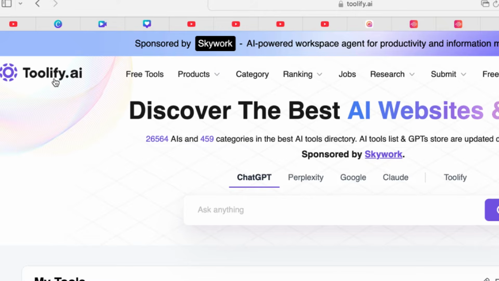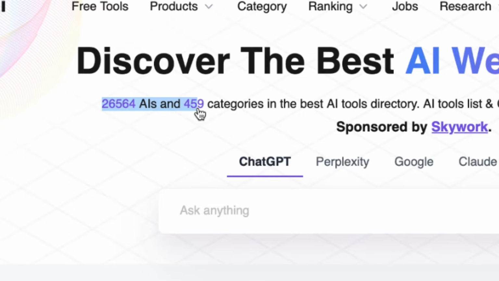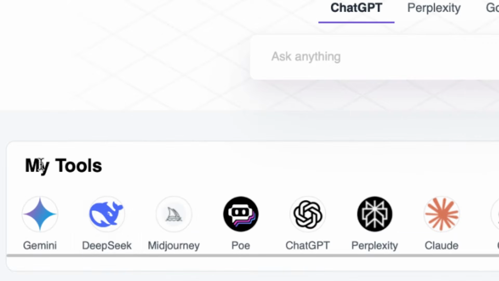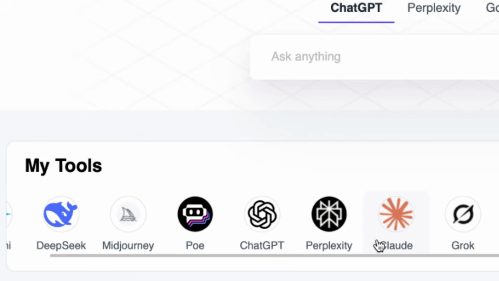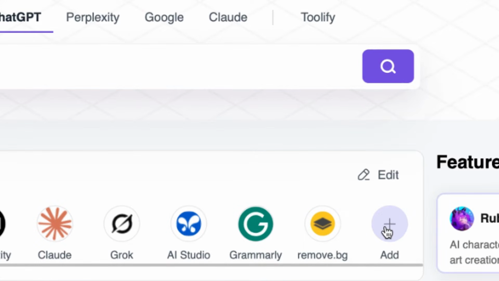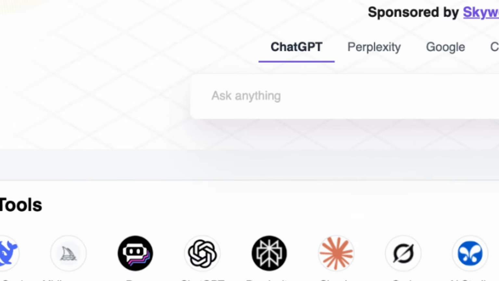Okay, you can access it by going to toolify.ai, or you can search for it on Google and it will bring you over here. Okay, so once you're here, you can see the number of AIs that you have all in one place, and these are my tools. You can see the frequent tools that I use, including Gemini, DeepSeek, Midjourney, Poe, ChatGPT, Perplexity, Claude, and Grok, and so on. And you can add more also from here with just this plus sign. It is going to help you to add more.